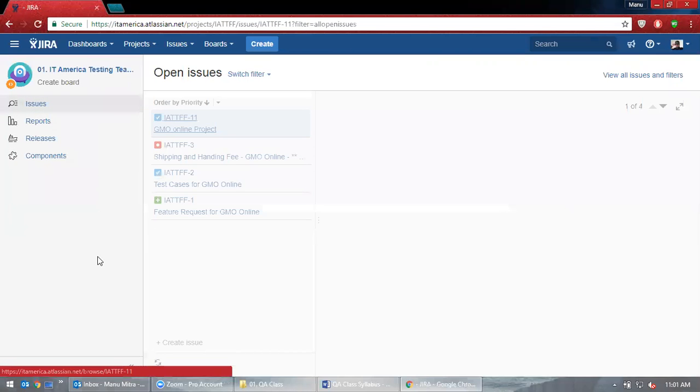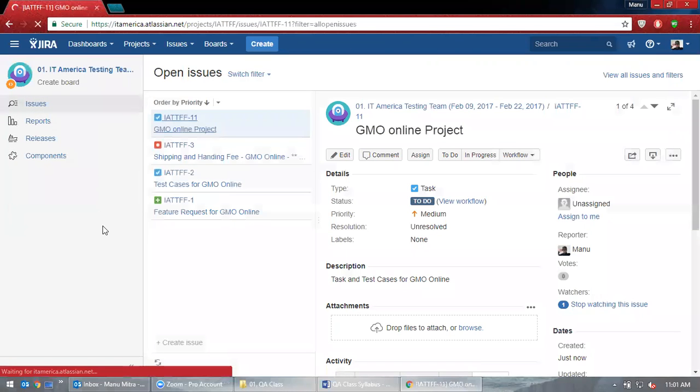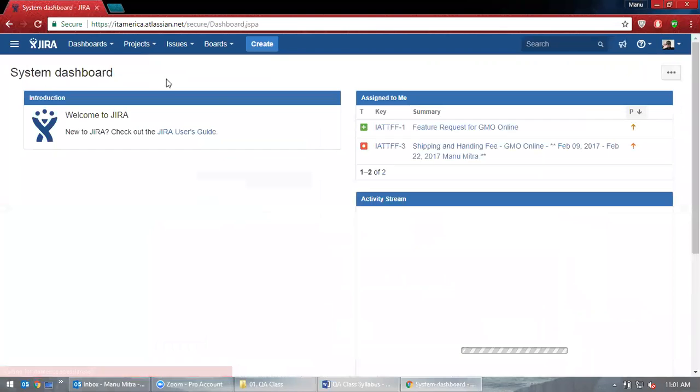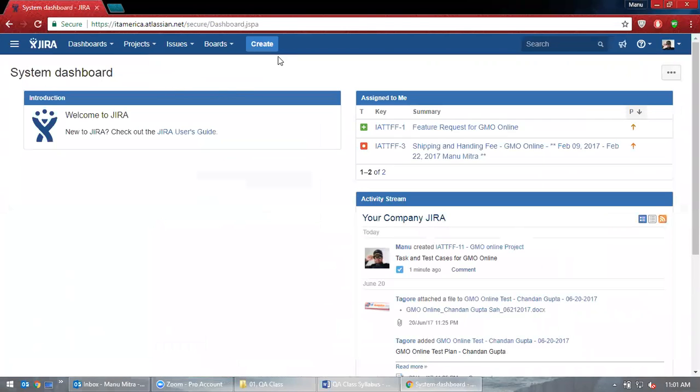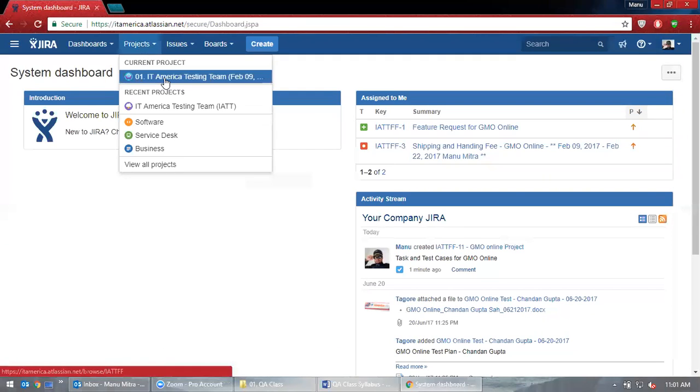Okay, so let's go back again. Once you create it, it's gone from your screen, right? You see this, it's gone from your screen. So you need to figure out where exactly you created the task and test cases. For that, it's the same place where you need to figure out which project you're working on. Normally it will be small projects.